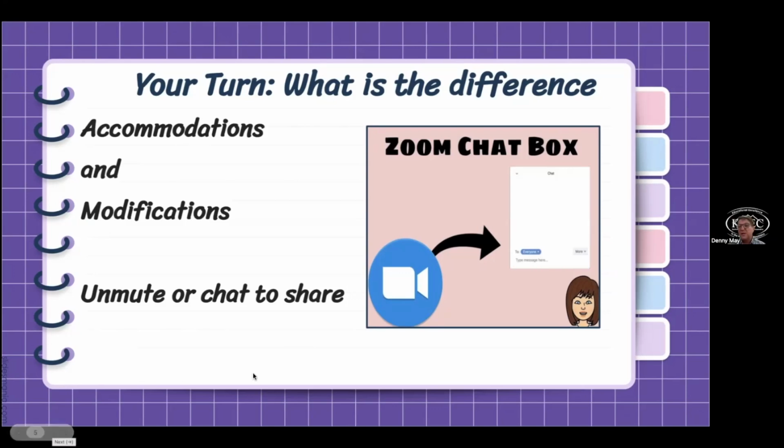I'll give you just a minute or two. We'd love to see someone unmute, or anyone who doesn't care to share what your thoughts are on the differences between these two types of changes that we make in regards to instruction, and then also if we're talking about state testing.